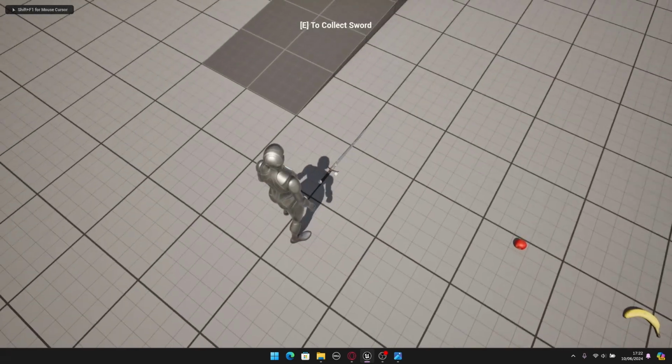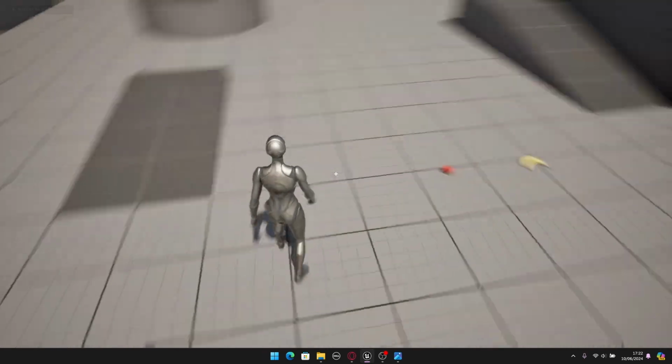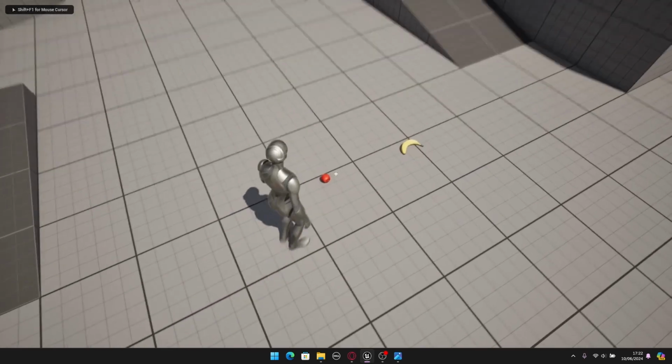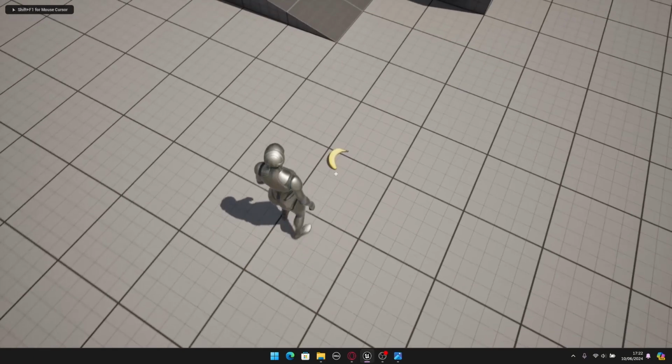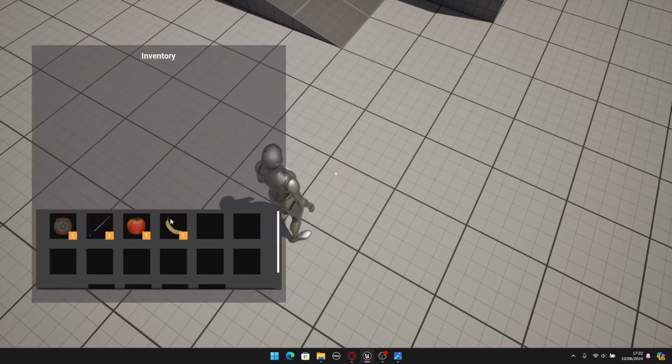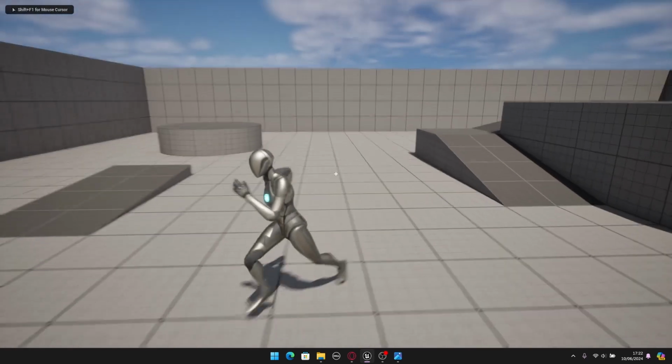So I can do the same for the sword here. As you can see, we have the sword in the inventory. If I collect the apple, we have the apple on the inventory, and the same thing for the banana, as you can see. So everything is working.